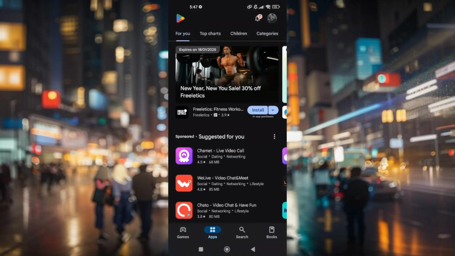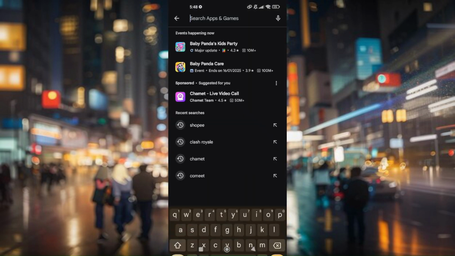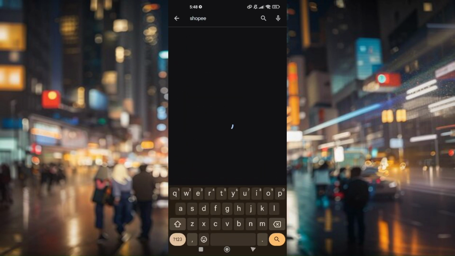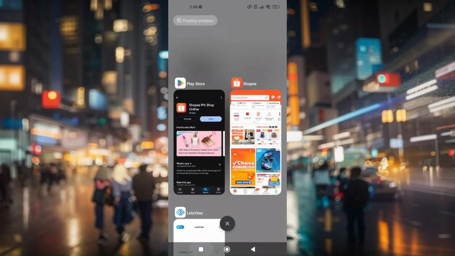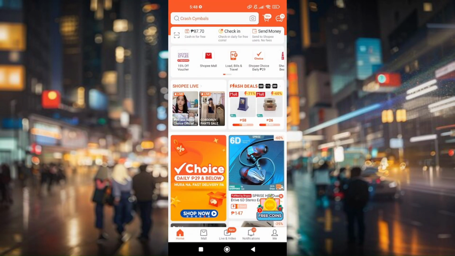Just head directly to your Google Play Store and then let's look for the Shopee application here. Now you should be able to know if you're using the latest version because the update button is not going to be visible. But if the update button is visible, then you should tap it and it will automatically update by itself. Now let's go back into the main topic.